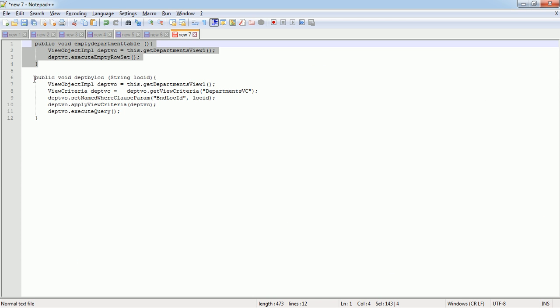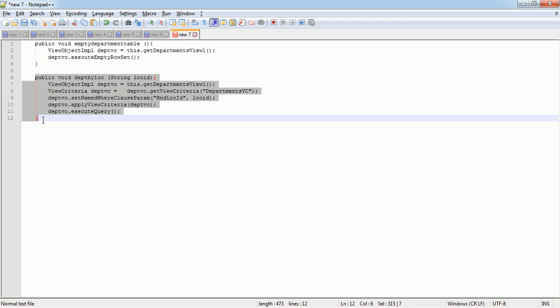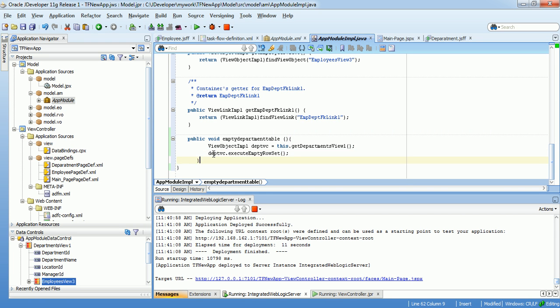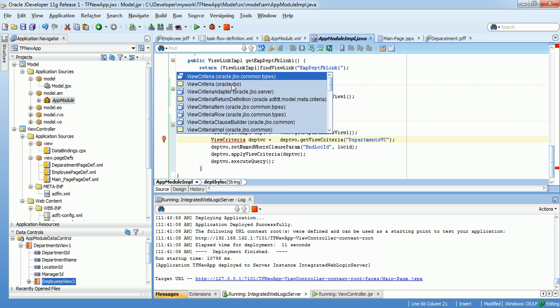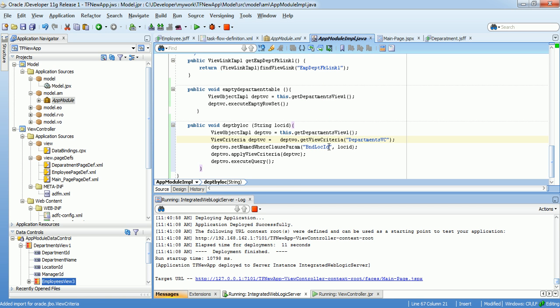We also need a view criteria to filter based on the location table, so let's define the view criteria also. Departments view 1. Okay, fine. Alt enter. View criteria is oracle.jbo. Okay, so we have to define a view criteria also. Let's define a view criteria with departments vc bnd loc id.